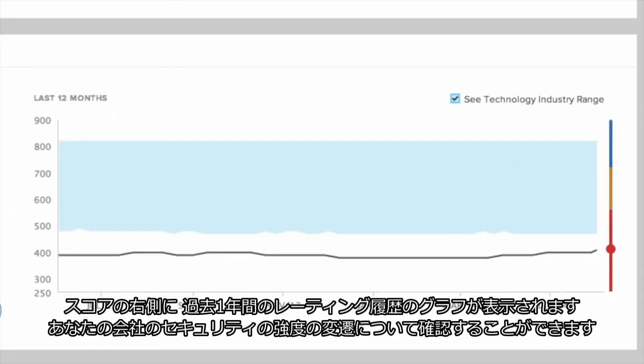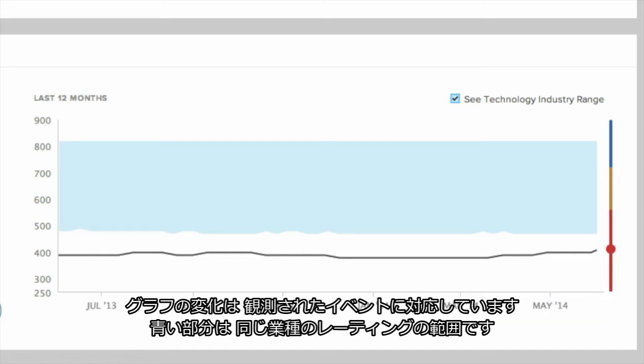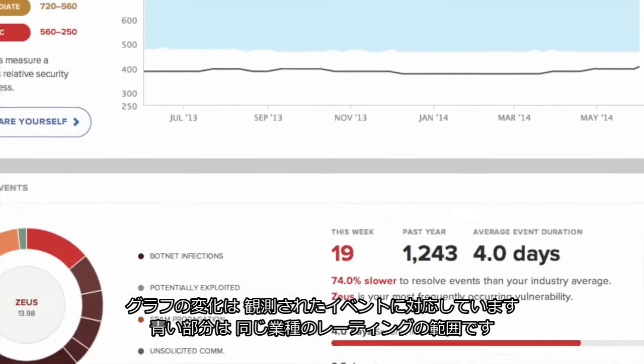To the right of your score, you'll see a graph with your security rating history over the past year. Here you can see how your company has performed over time. Dips in the graph correspond to observed events. The blue shaded area is the range of ratings in your industry with outliers removed.